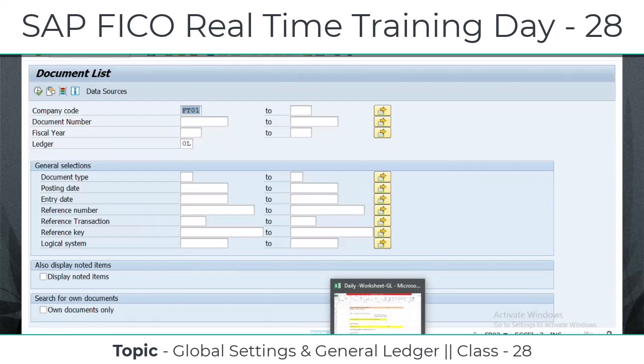How to display the document, how to change the layout, how to save it, how to select the layout, how to set the default layout, and how to change the document. How to trace the changes made in the document: who has made the changes, what the old value was, what the new value is, the time or date. Everything we can see.